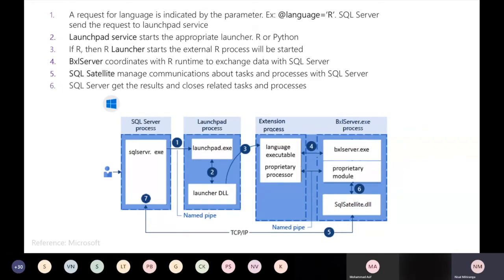The Launchpad service starts the appropriate launcher. If we have passed R, it opens the R launcher, or if it is Python or Java, it opens that particular launcher respectively. Then it starts the external process with the R services. There is a service called BxlServer, which coordinates with the R runtime in the R services and SQL Server to exchange the data.